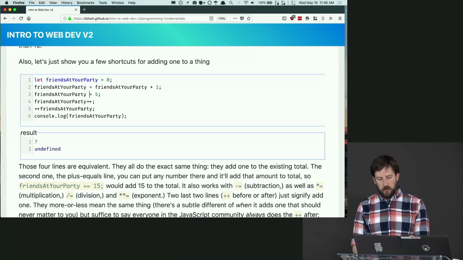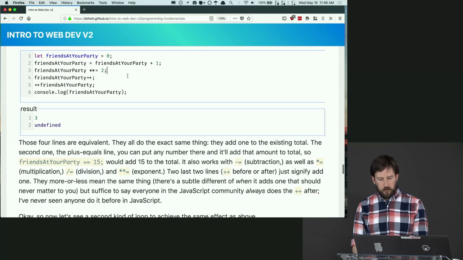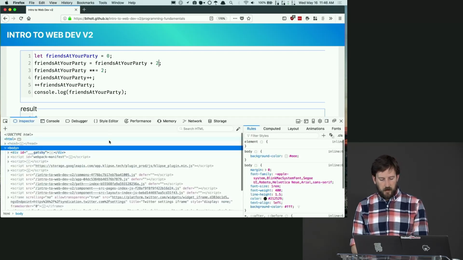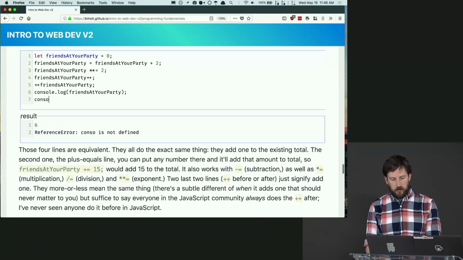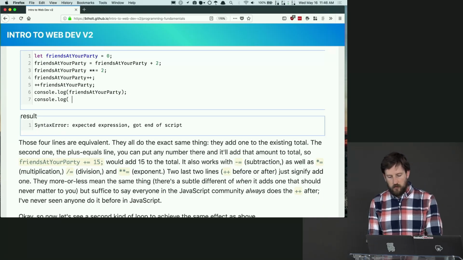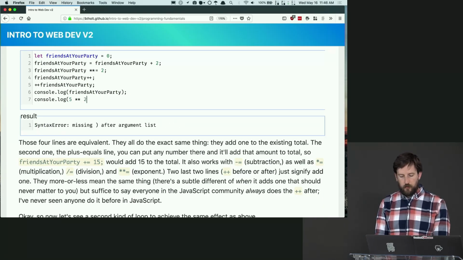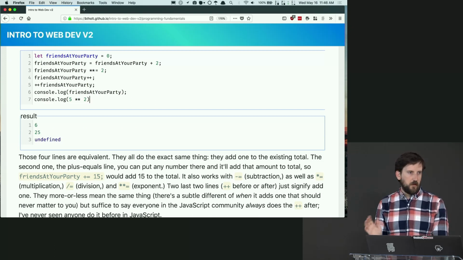And there is even, I'm going to make this 2, star star. I think that should work. Oh, it's 1, so. Star star is exponent. So if I have like, well, I don't need to do it up here. Console.log 5 star star 2, that is 5 squared, just so you know. 5 times 5, or cubed, 5 times 5 times 5. So that's what star star is.